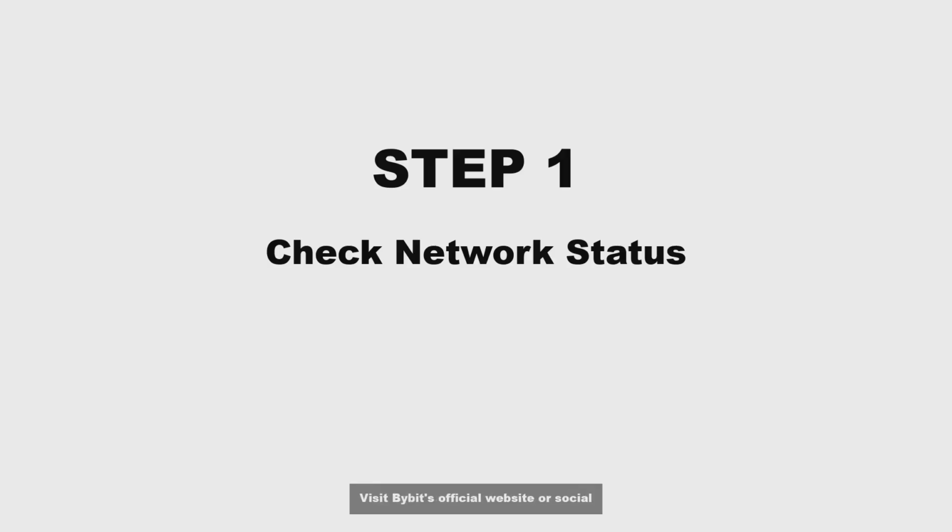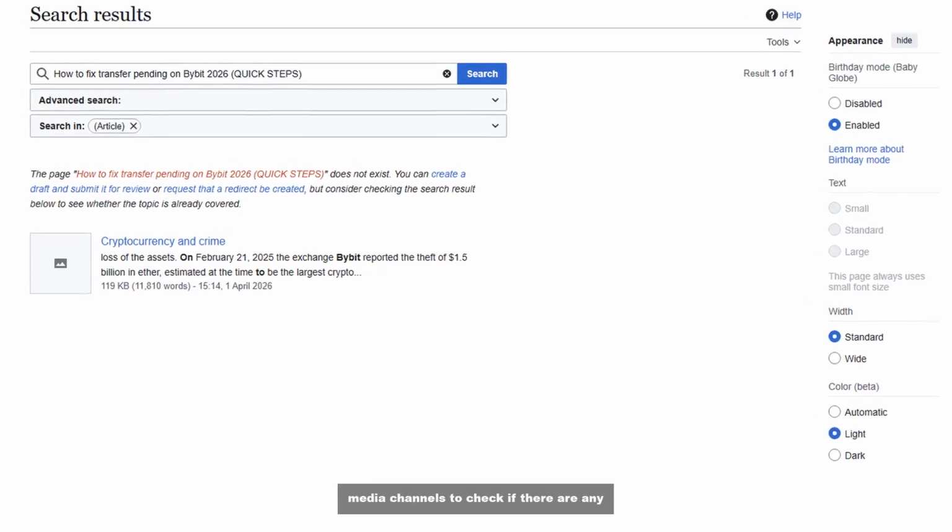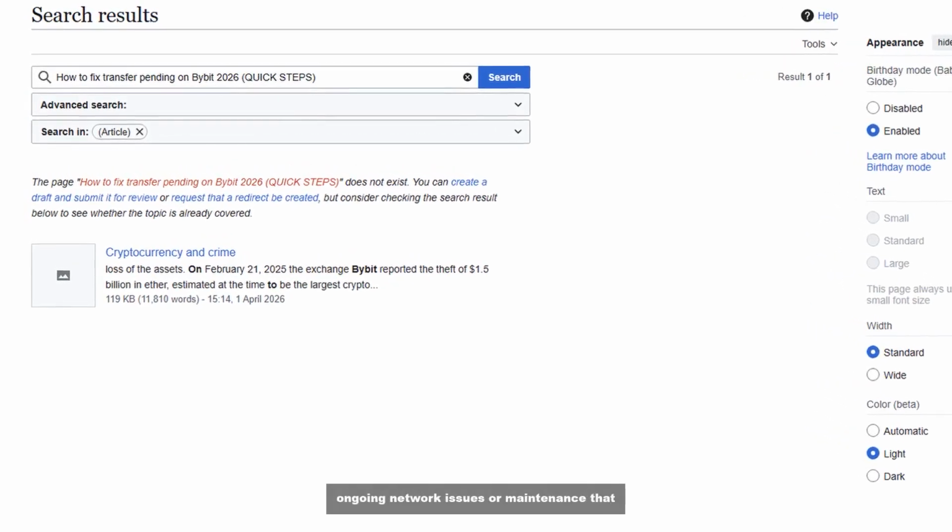Visit Bybit's official website or social media channels to check if there are any ongoing network issues or maintenance that could be affecting transfers. Step 2.